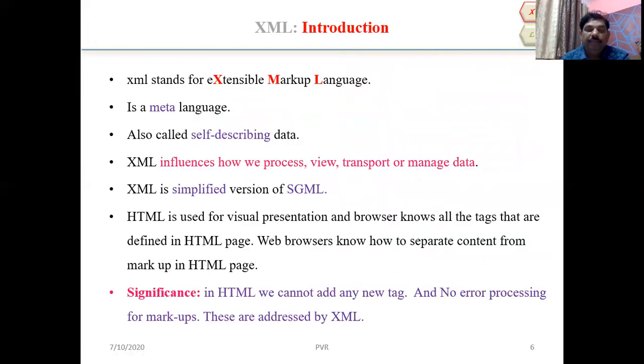And here XML stands for Extensible Markup Language. It is metadata and also called self-describing data. XML influences how we process, view, transport, or manage the data. XML is a simplified version of HTML. HTML is used for visual presentation, and the browser knows all the tags that are defined in an HTML page.